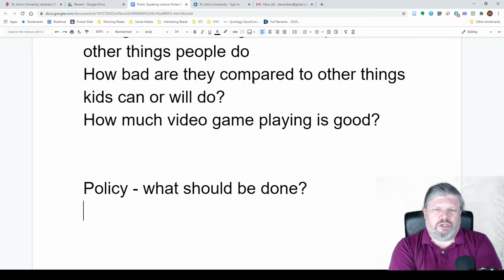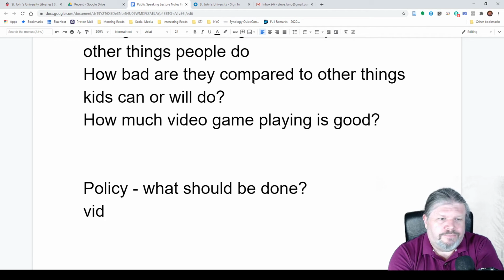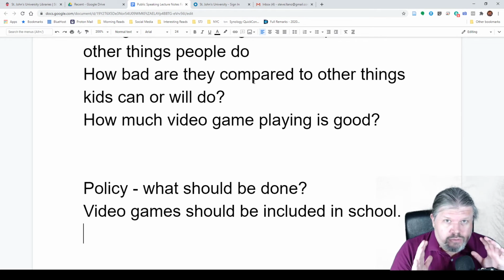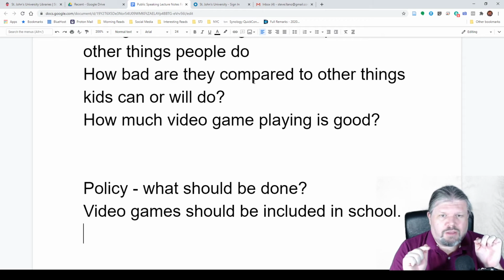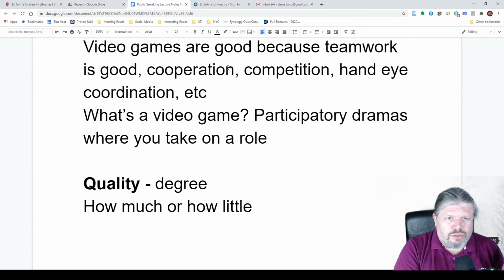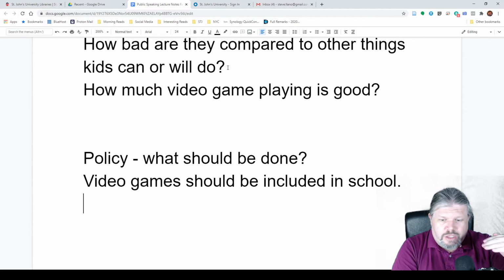So policy is what should be done. So in a general one like this, are video games good? The policy might be something like, video games should be included in school because they teach so well. Now, if you come up with this one, you could do your whole speech about that and not even really talk about any of this other stuff. That can become your thesis. But all this other stuff can become subpoints of the thesis.